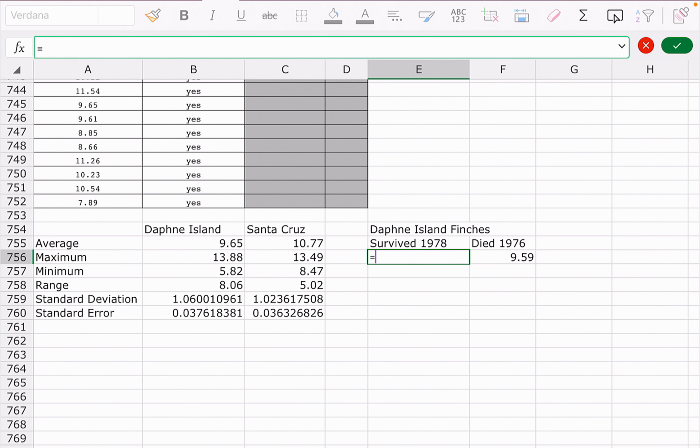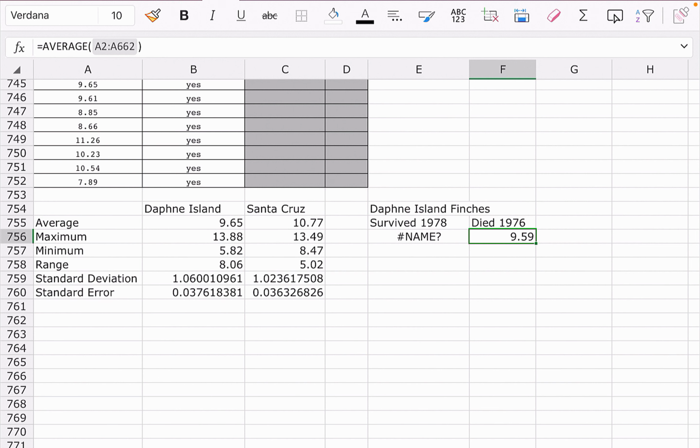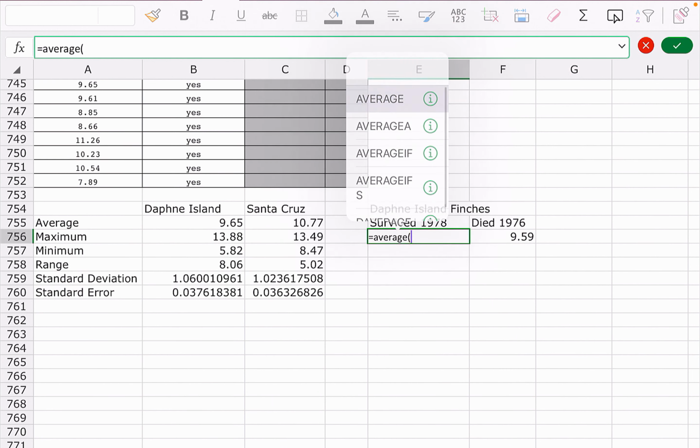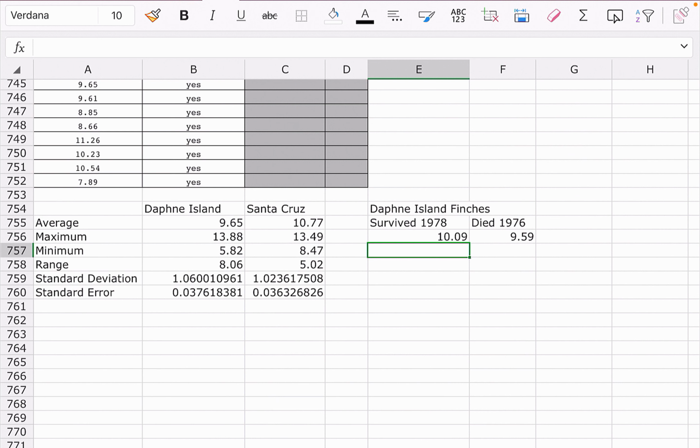Now I've got to figure out the average of those that lived. It's going to end at A752 and start on, I don't remember what I started with. Let's just start at A663. Average A663, and it ends at A752. Cool. So I've got to make a graph of that. I just want average beak size between those that survived and those that did not survive. Record it below. And then it says, make a bar graph.